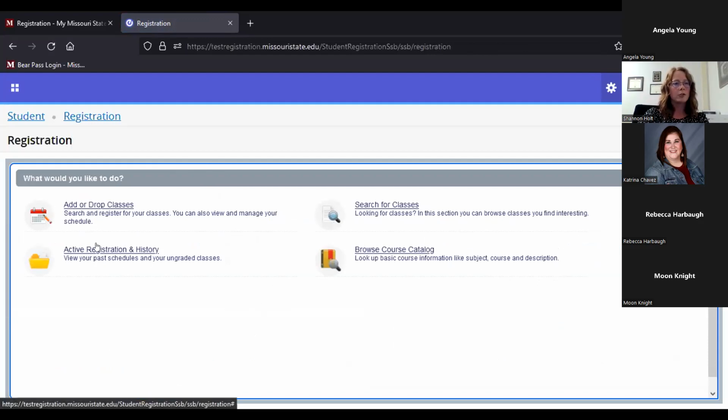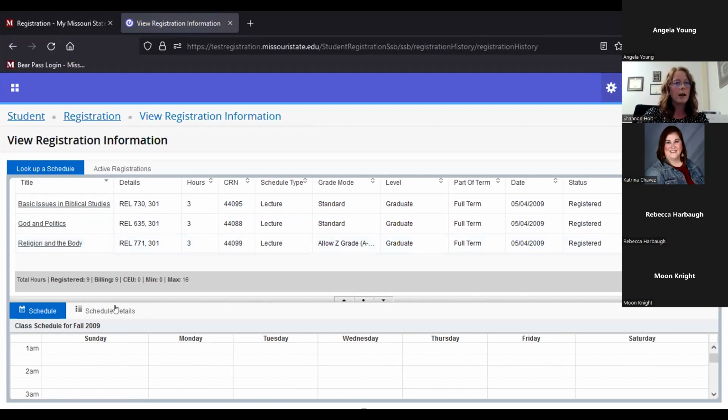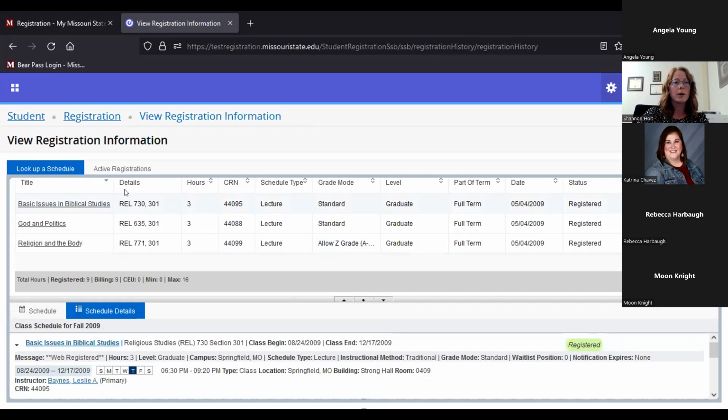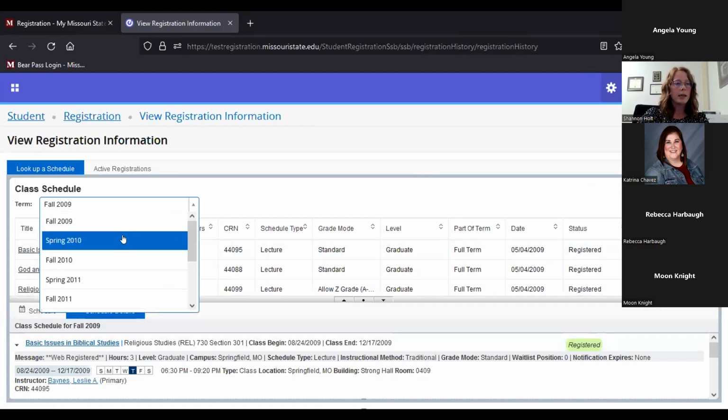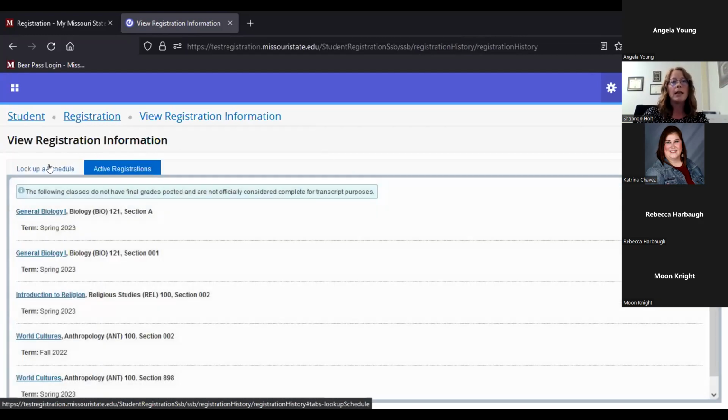In addition to the add or drop classes, students have access to the active registration and history link, where they will be able to view past schedules. The concise schedule information would be at the top, and then the kind of grid view and the detail scheduler at the bottom. I can look at any of my past schedules since fall of 2009 in here and see all those details. So this is the replacement for the active registrations and registration history page that students had previously.